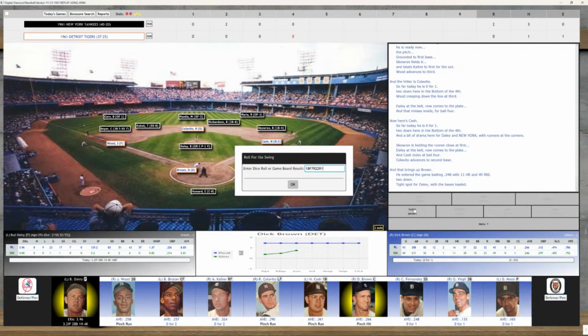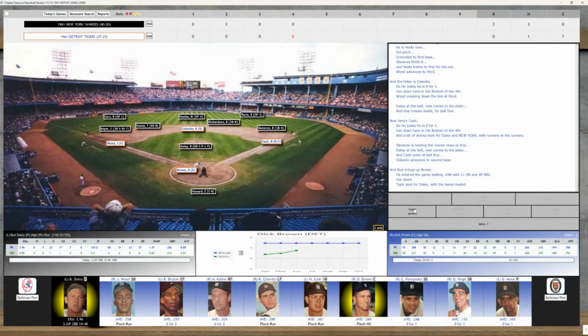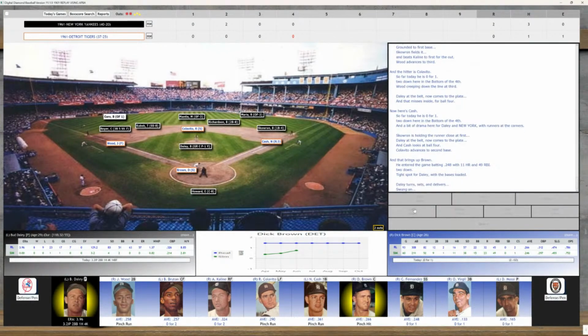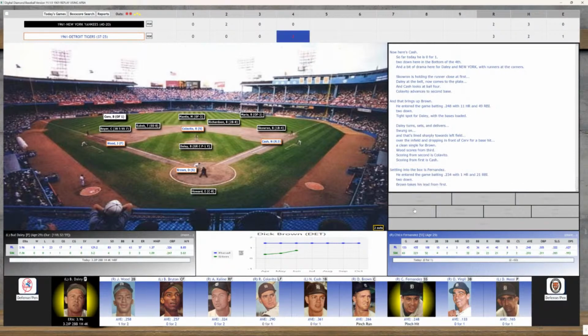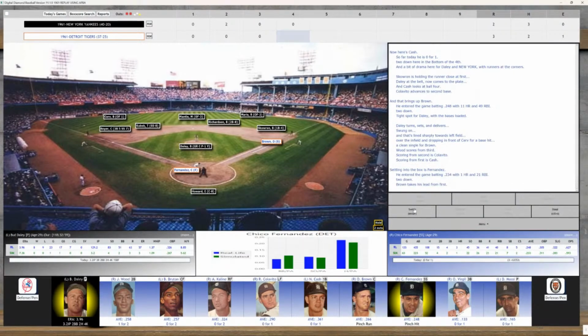And Norm Cash is going to find himself down at third. We got first and third, and it's 2-2 with Fernandez due up. So the walks come back to bite him in the butt.